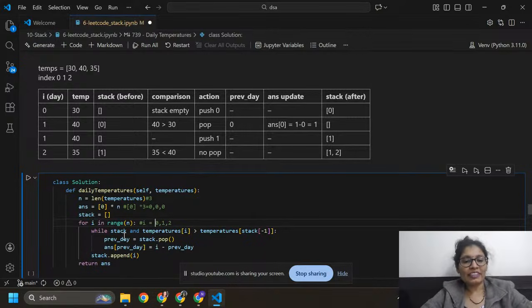So while stack and temperatures of i: the stack is initially empty. Here I'm going to take i to mean day. So i equals 0, so on day 0 we are going to calculate the temperature of day 0. What is the temperature of day 0? It is 30.